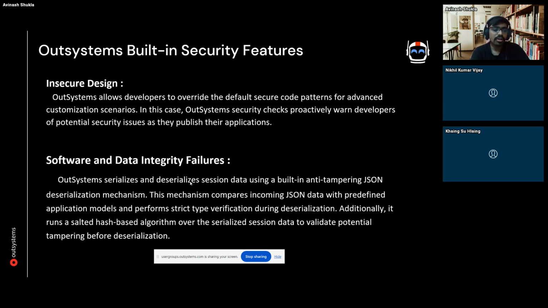This serialization and deserialization mechanism is a great built-in security feature of OutSystems that prevents us from sending tampered input in the API, and also checks that the response we are getting is as per our structure of data, that we get in the JSON format, or not.